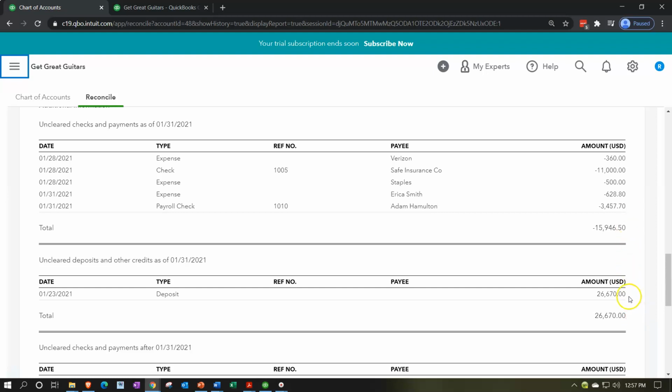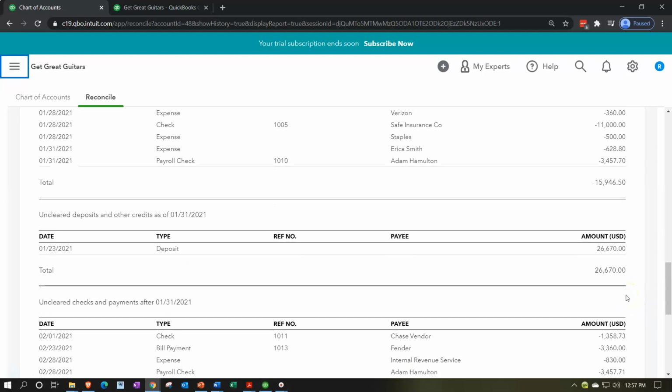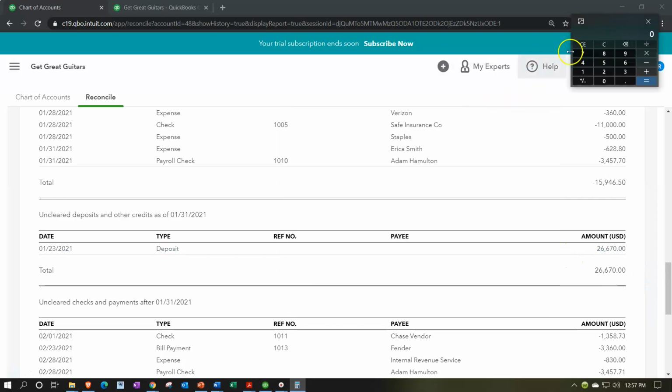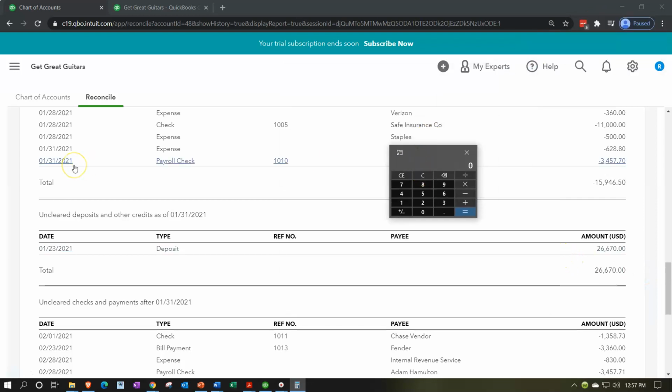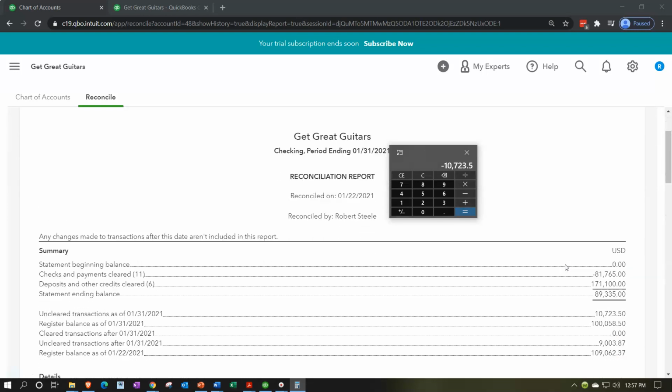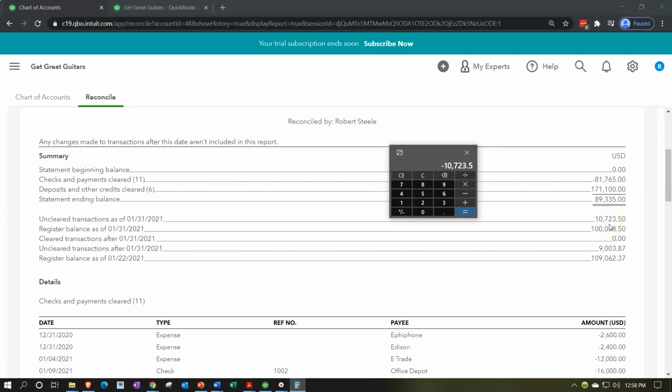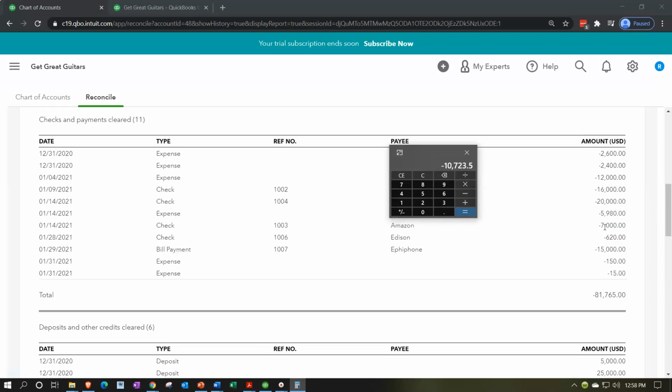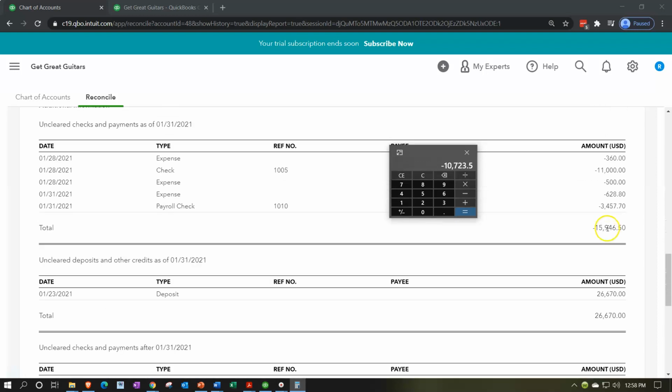So then we have the deposit. We would say the same thing down here. This is the uncleared deposit. This is part of the difference, part of the reconciliation process. And these numbers, if we add them together, the deposit and those checks, 15,946.5 minus the 26,670, that's that 10,723. That's this number up top that we're concerned with, that 10,723. We want to know exactly what that is. That's what an auditor would want to know, and that's what's broken out down here.